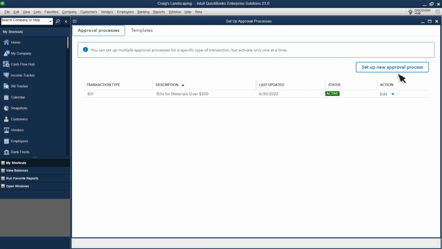From here you can set up new approval processes. It's important to note, though, that you can only have one active approval process for each transaction type. Use the Action drop-down menu to edit, delete, or deactivate and activate approval processes.